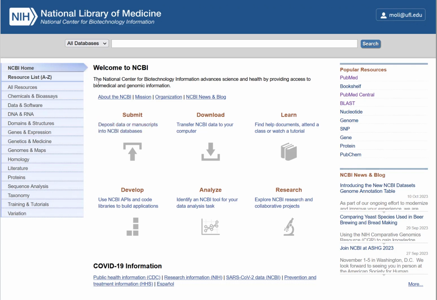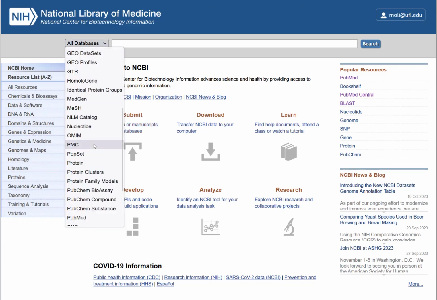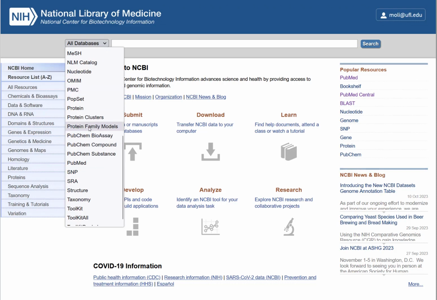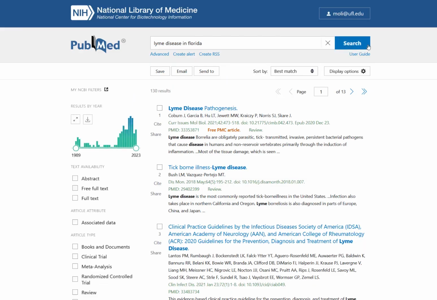Another big part of the NCBI is PubMed, which is the reference management system. And from many of your reference management softwares, you can directly log into PubMed and look for a certain paper. So let's look for Lyme disease in Florida, and let's see where we come up.